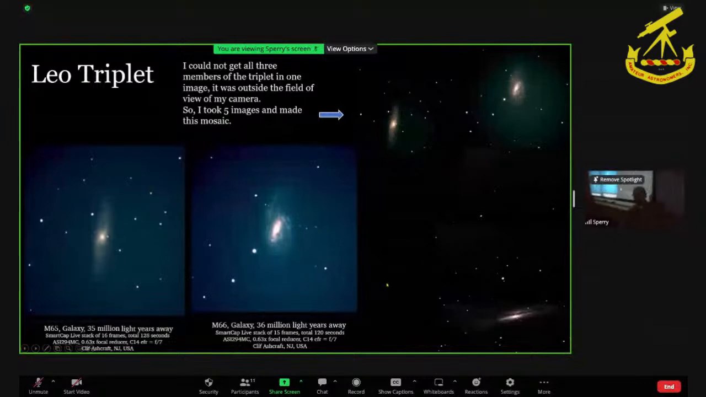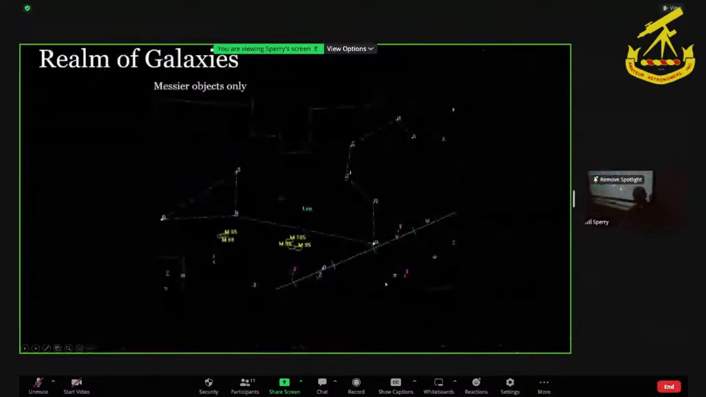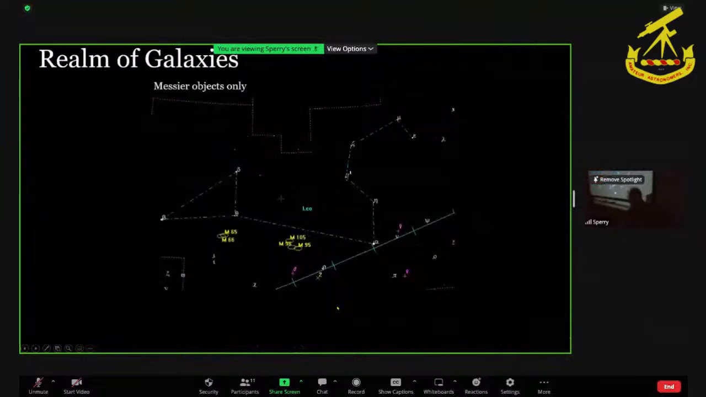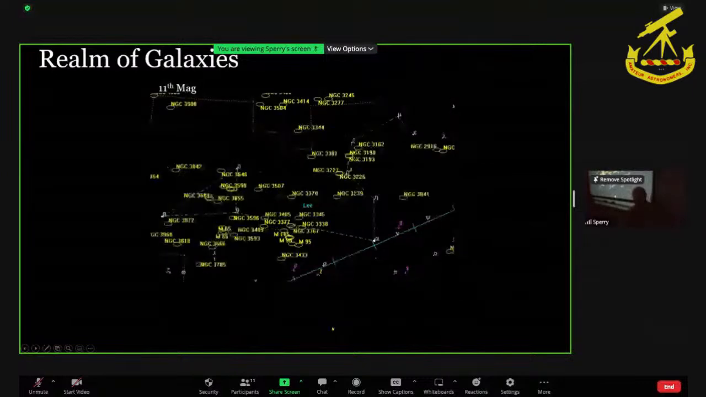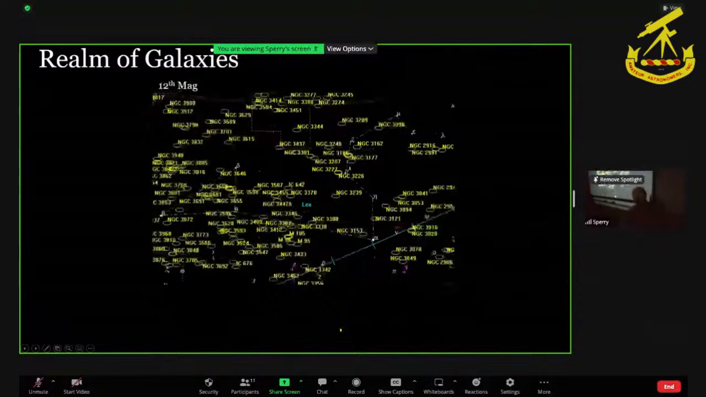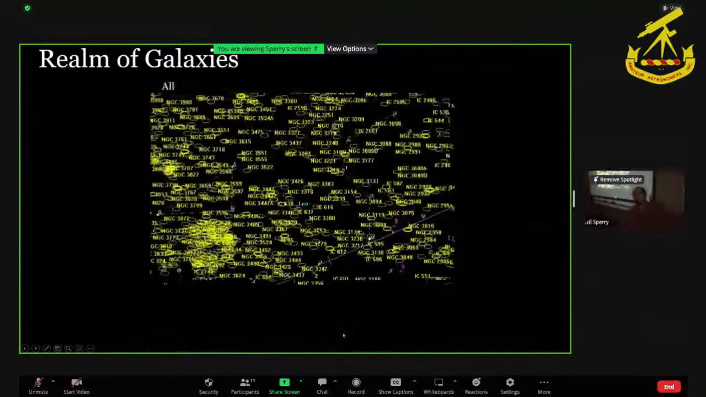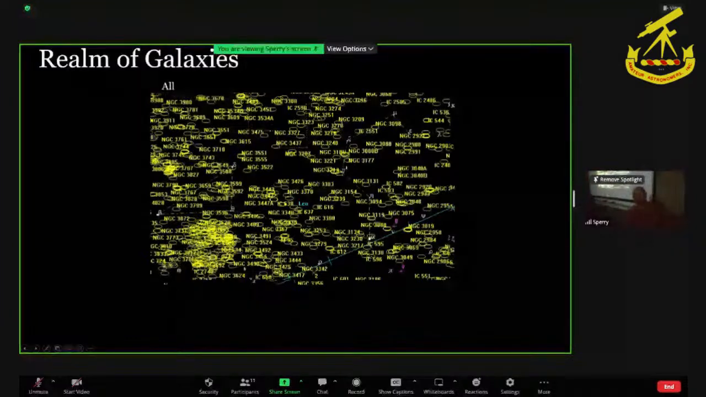Now, Leo is sometimes called the realm of galaxies, and here's why. If I only show you the Messier objects, here's the M95 cluster. There's the one that's got the Leo triplet in it. But if I now show you galaxies down to about 10th magnitude, you see a lot more of them. 11th magnitude, even more. 12th magnitude is really getting crowded. And if I show you all of the galaxies in the New General Catalog, NGC, it is just galaxies from side to side. By the way, here's the Virgo cluster that we'll be talking about. It's almost solid galaxies.